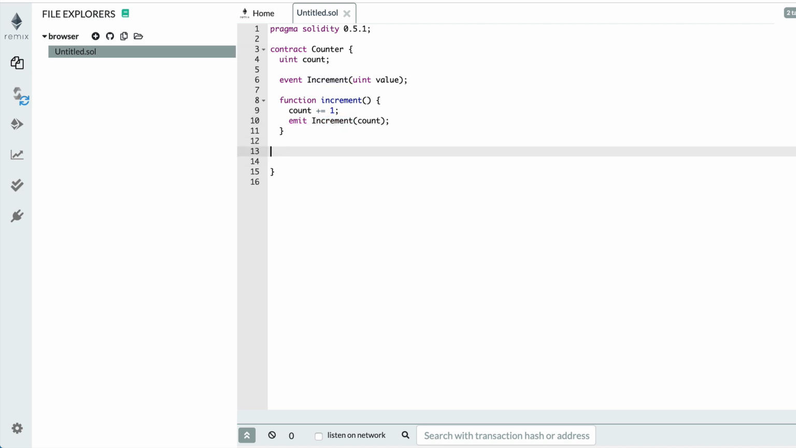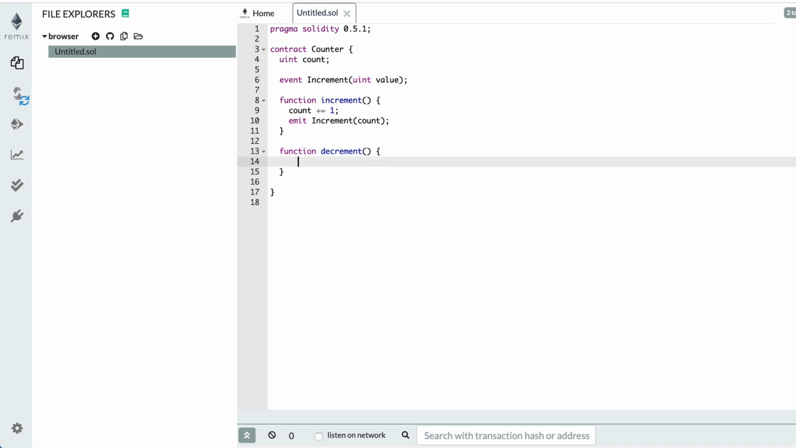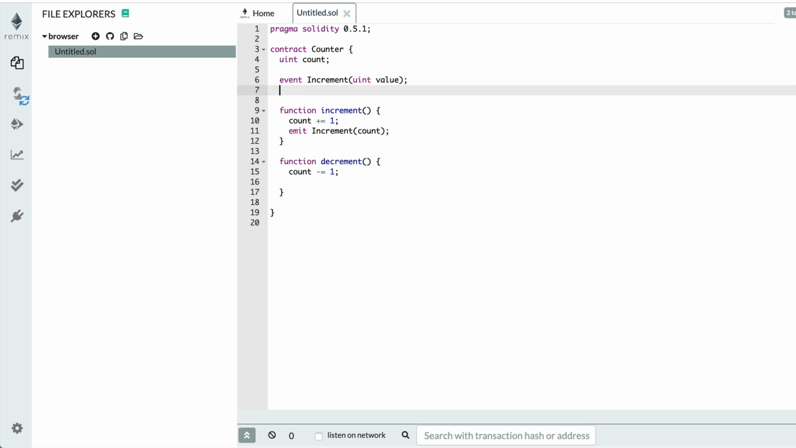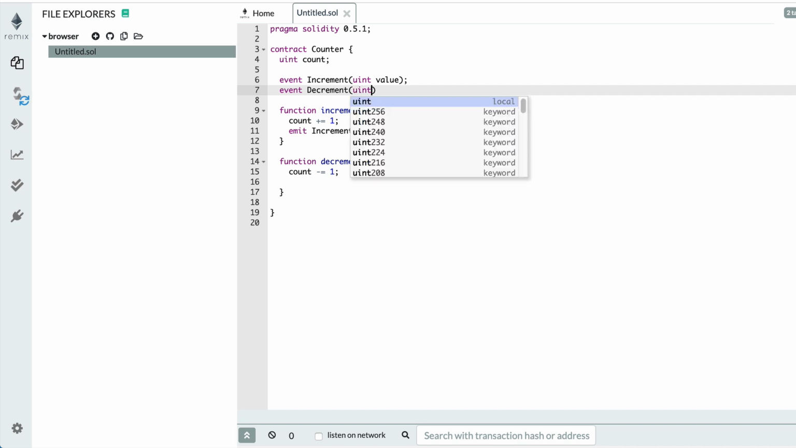Okay. So we can also create a function to decrease the count like this, a function decrement. All right. And we can say count equals count minus 1, right? Or we could do the shorthand just like we did a minute ago and say count minus equals 1, and that will also decrement the count. And we can create an event for that just like this. Say event Decrement, and say uint value.